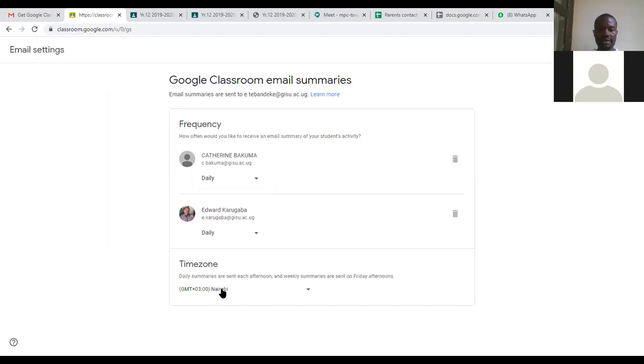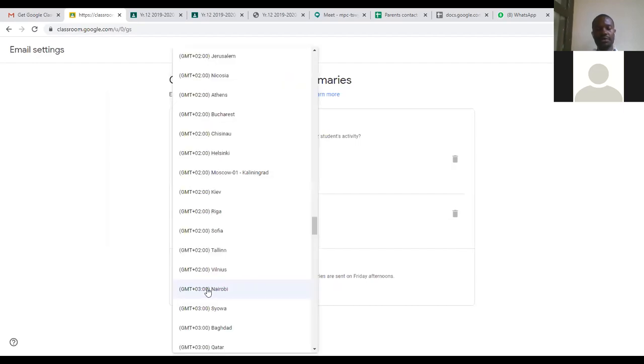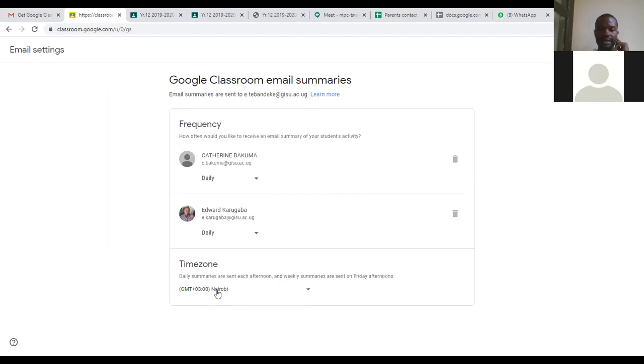Then we also encourage that you choose the appropriate time zone so that you can get the email summaries at the time when you're supposed to receive them. Some of us at times do forget to change our settings on the computers, and you find that we happen to be in different time zones. So it's essential that you ensure that you're in the time zone for East Africa if you're in East Africa, or if you're in the UK, you choose the right time zone for the corresponding country where you are.